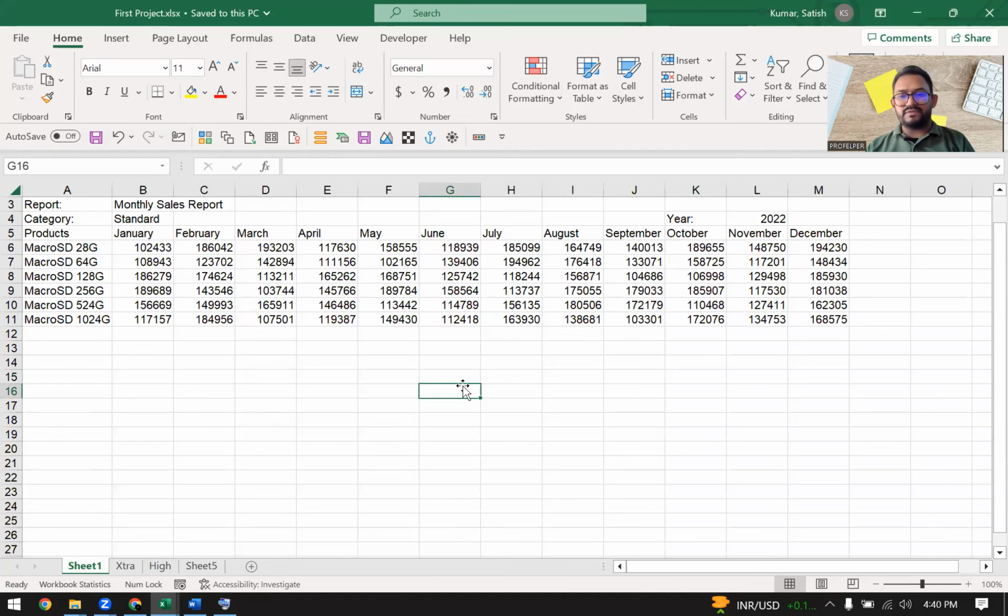So this is the dataset which we are going to use for the cut copy paste function, right? So first of all, I need to tell you what we are going to do in this particular video. In this video, we'll be making multiple selections, copying the data and pasting it in another location in our actual worksheet.